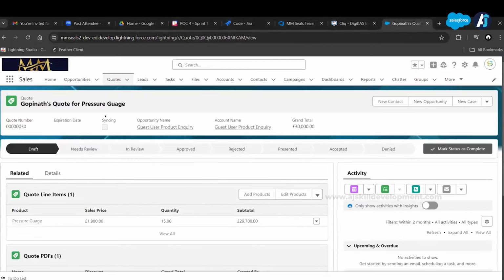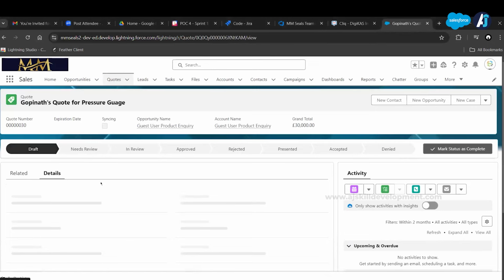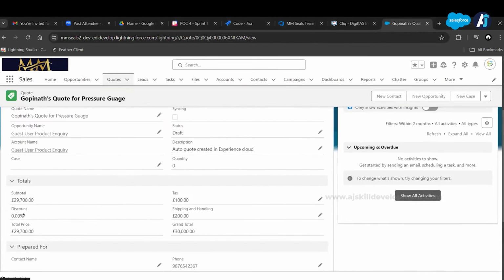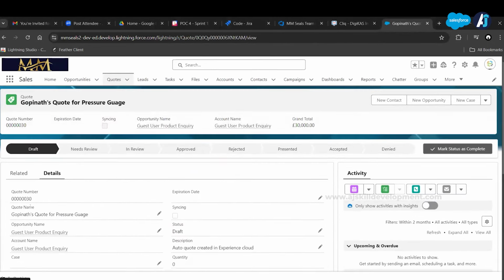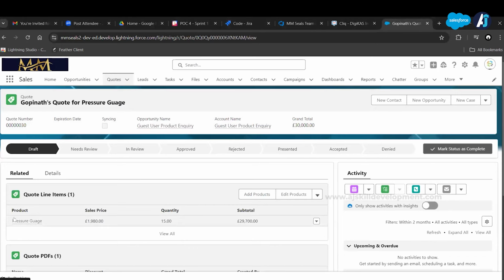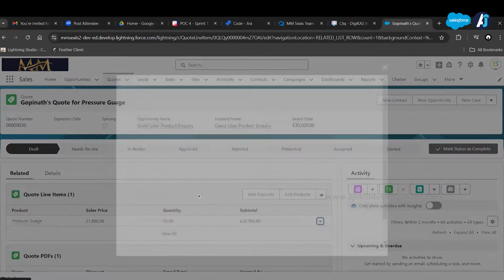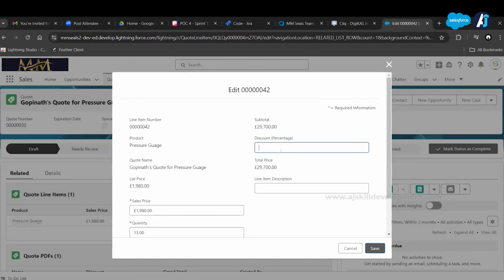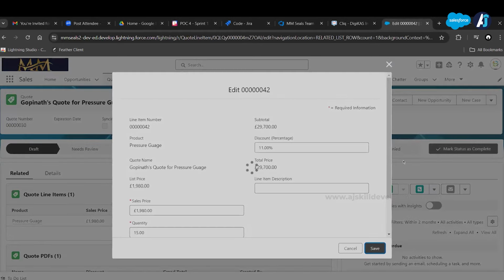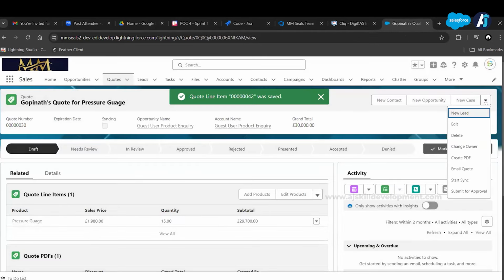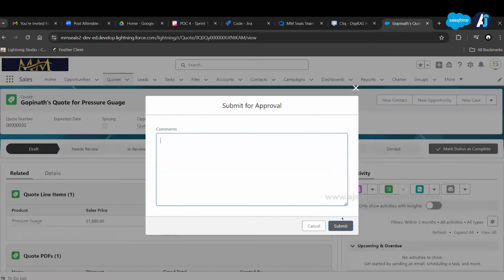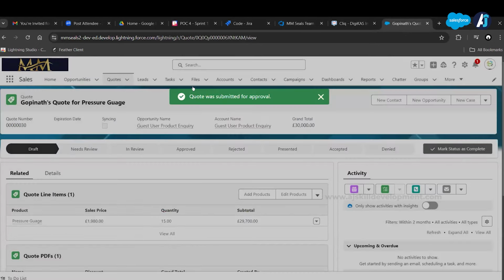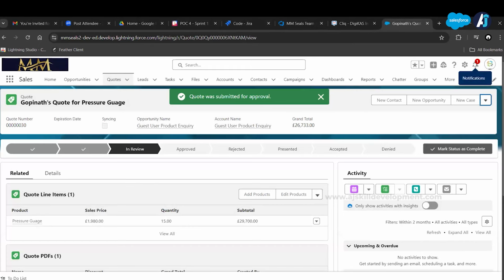This quote is already created by my colleague. There is no discount in this quote. So I will provide a discount for this product, pressure gauge. Here, I will give a discount of 11%. Once we save it, I'm going to submit it for approval. Once the manager is available, I will get the notification for this approval.